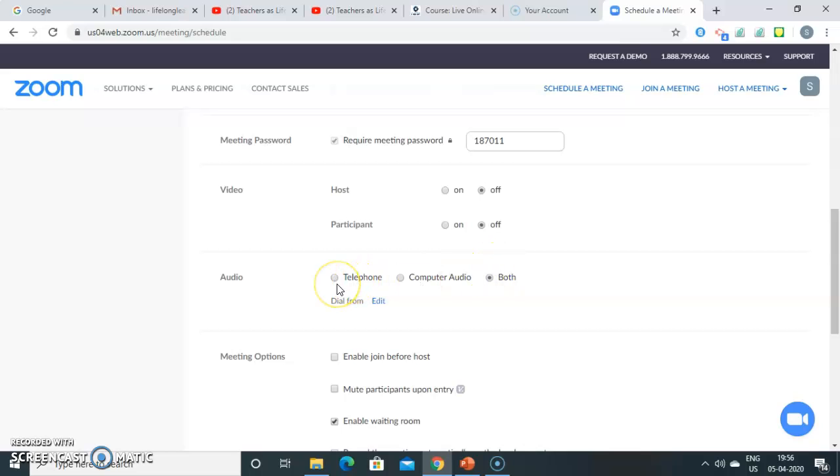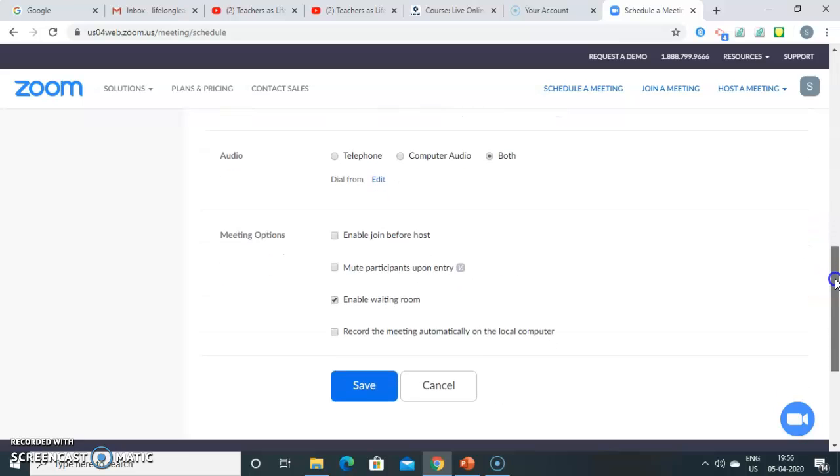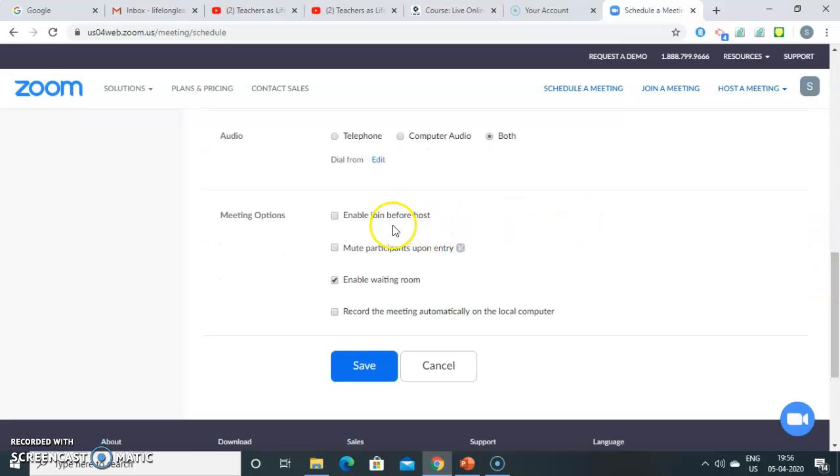You can select whether you want to give the access on telephone, computer audio, or both, whatever is preferable to you. Next thing is, these things are very important. You can keep either one of these, enable join before host or enable waiting room. This means that suppose my meeting is scheduled at 5 p.m., some participants can come and join at 4:50, and they can just be in the waiting room, and meanwhile they can check the mic, audio and video settings. So it is preferable to give this.